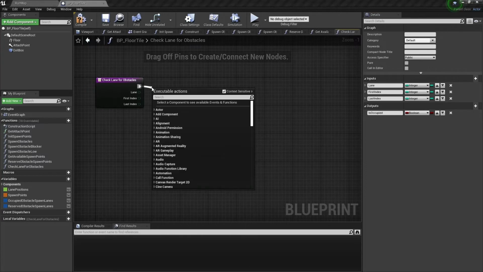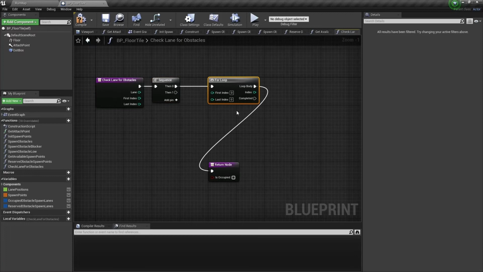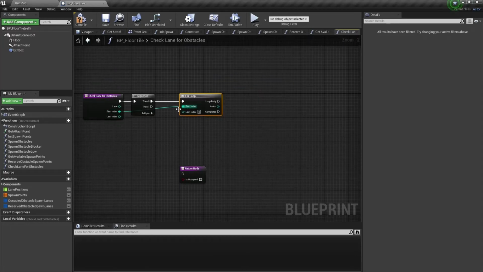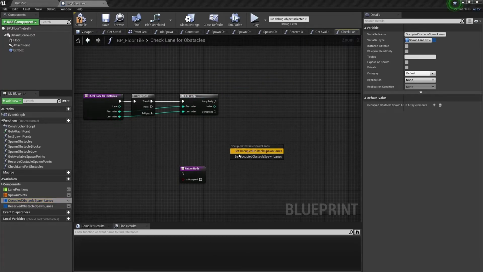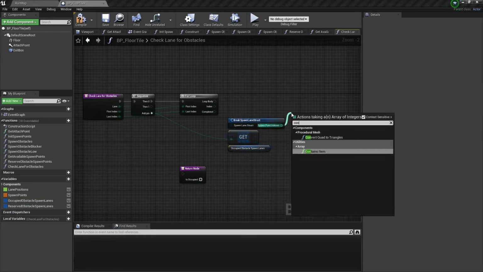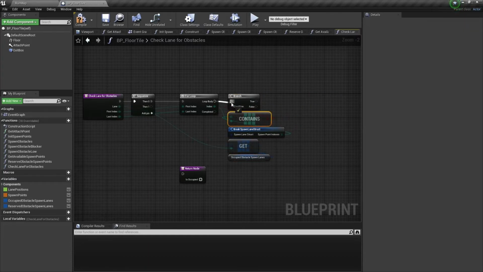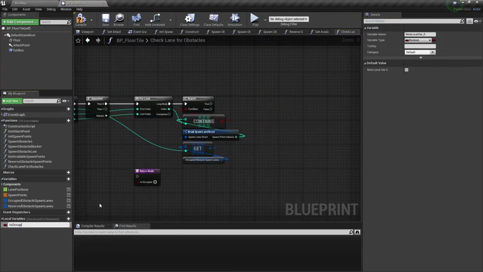We need to add a sequence node and a for loop node here. And we need to connect first and last index inputs to this loop. Now let's get occupied obstacle spawn lanes variable and get its array item connected to a lane input. Let's break an output struct and check if this array contains a loop index. Now let's create a new isOccupied output local variable and set it true if the previous condition is true.